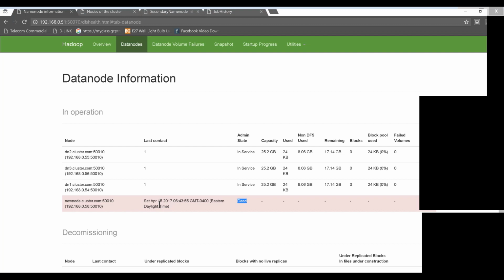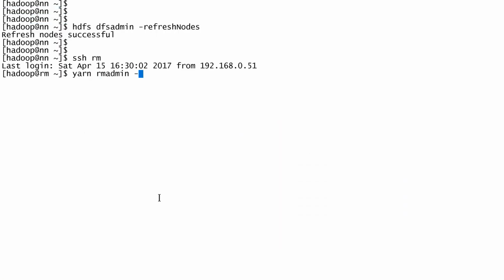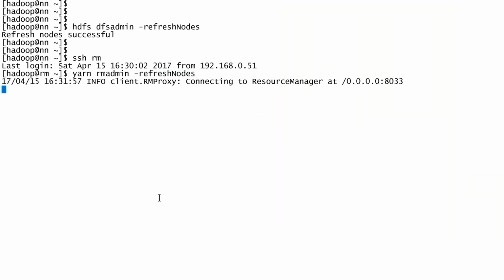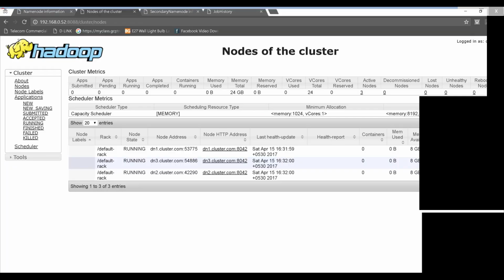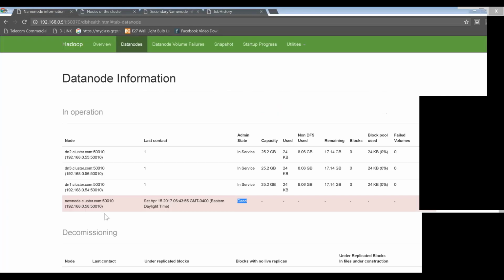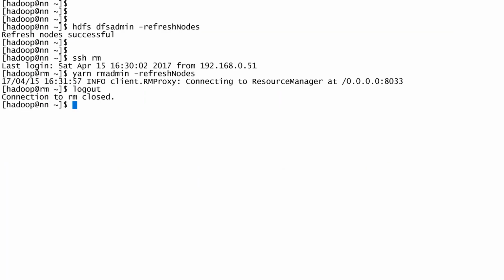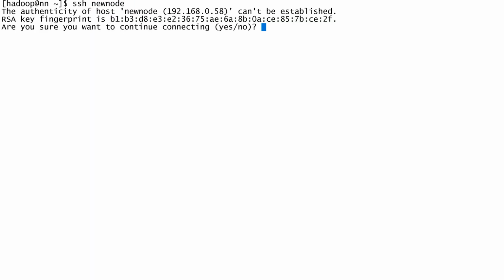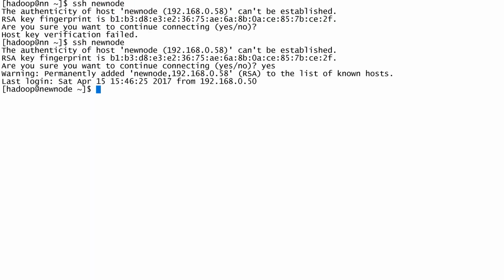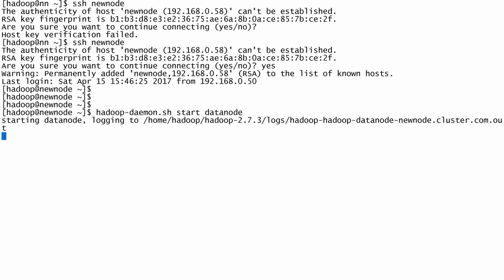And on the resource manager also, we'll say yarn rmadmin -refreshNodes. So this will refresh my resource manager as well. And you should be able to see the 4th node. It's not there right now. It will be there soon. So once it is there, in fact, let's do one thing. Let's just start this new node. So we'll say here start data node. We have to start this manually, and then we have to start our node manager as well. So we'll say yarn-daemon.sh start nodemanager.